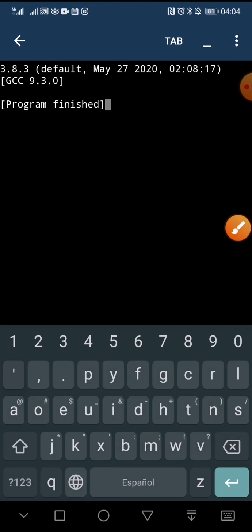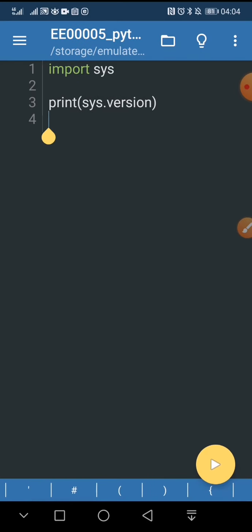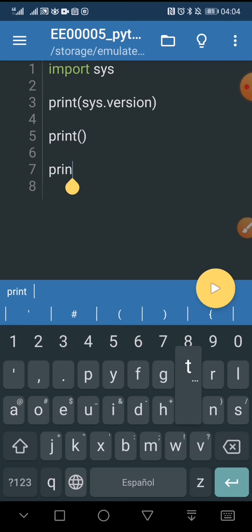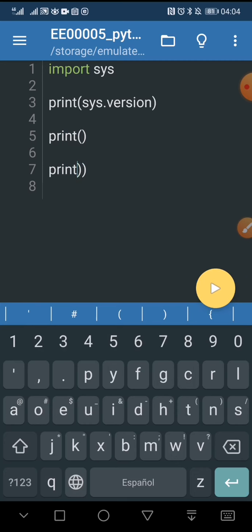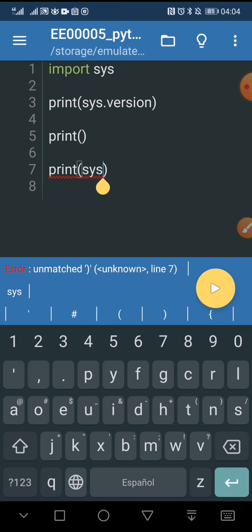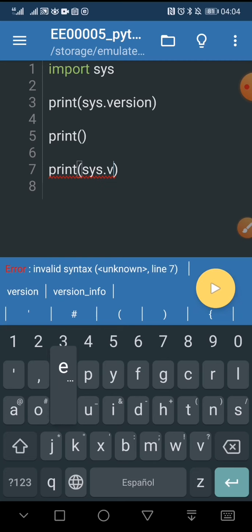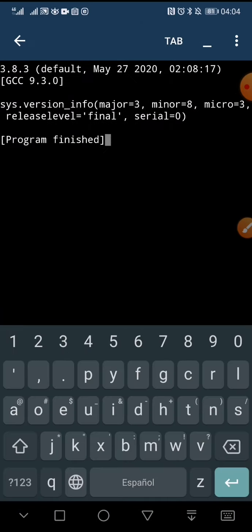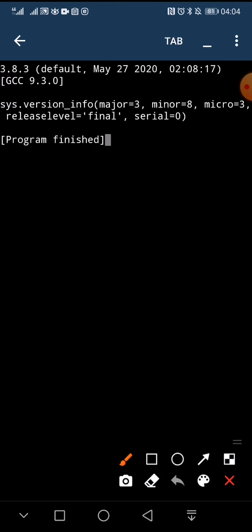We can also get more specific results for the Python version. We will use a new line, and now from the sys module we will use version info for more specific data about this version. Major version 3, minor, and micro version.